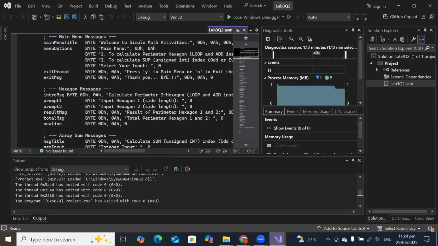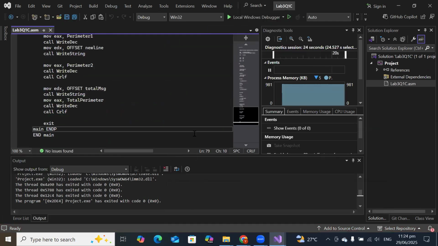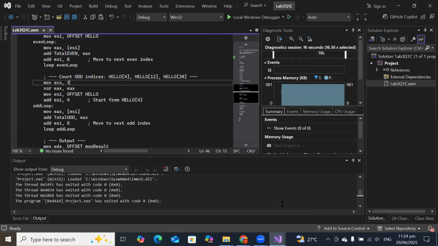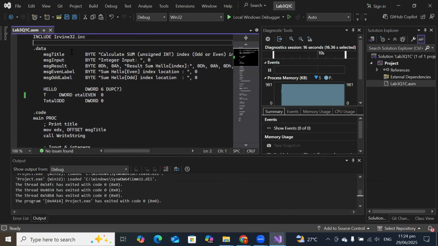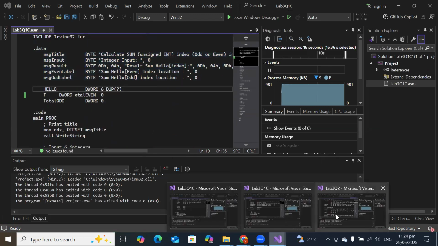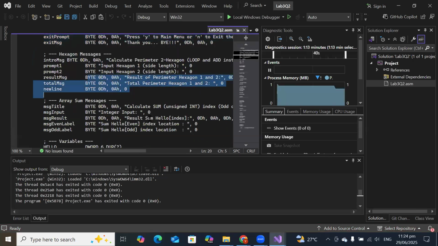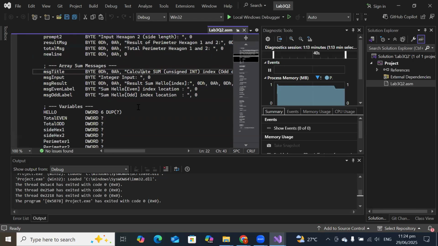We started with program 1, where we calculated the perimeter of two hexagons using loop and add instructions. Then in program 2, we used array indexing to compute the sum of even and odd index values from user input. And finally, we brought it all together in program 3, creating an interactive main menu that seamlessly lets users choose between two activities. This concludes the demo.